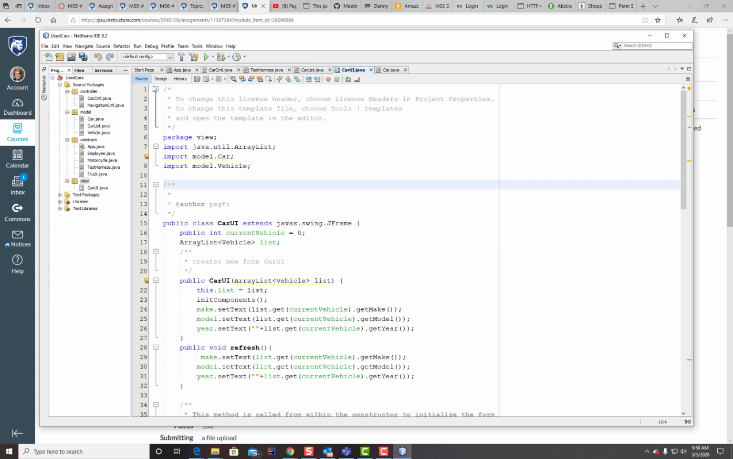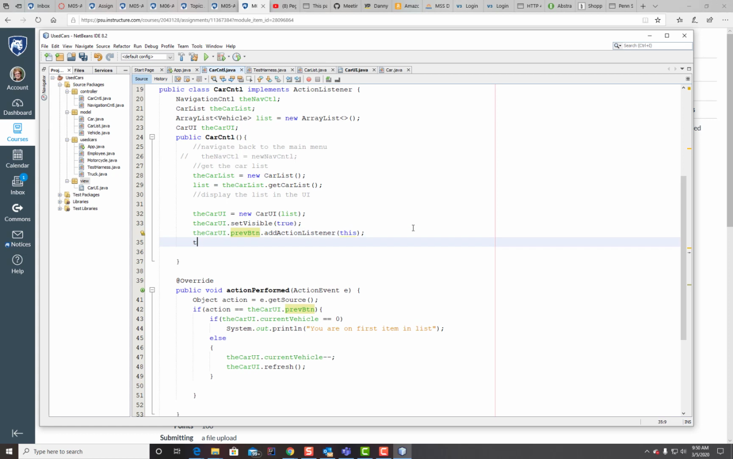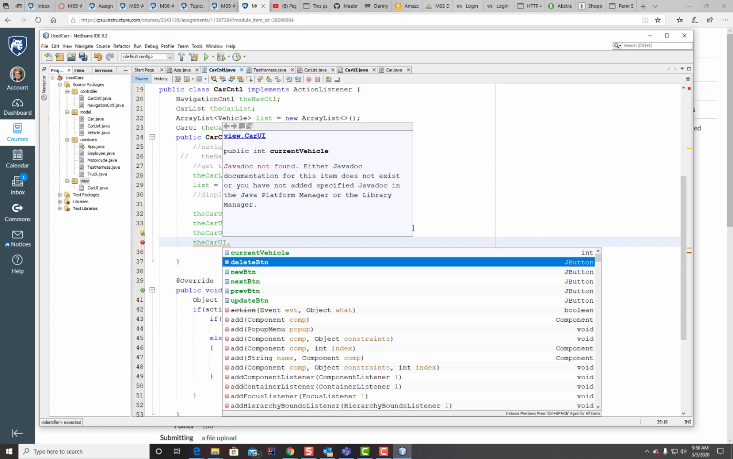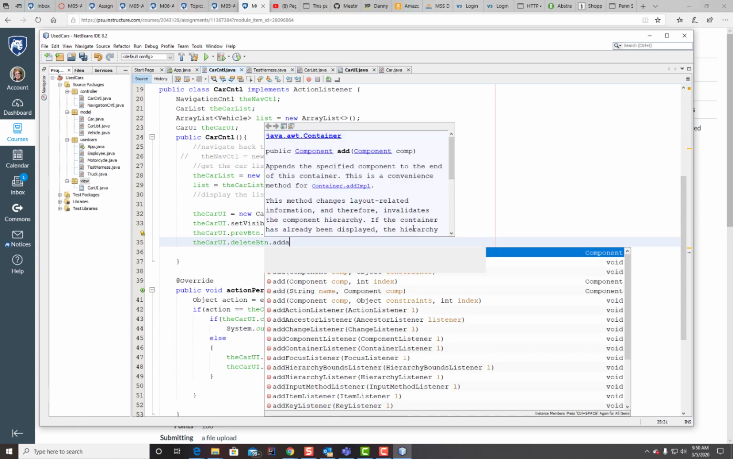Okay, so let's go back over to car CNTL, and you can see here's where the previous button where I had to add the action listener. So now that I added those other buttons, made them public, let's go ahead and do another one. So let's do car UI dot, and let's do the delete button. Okay, dot add action listener.